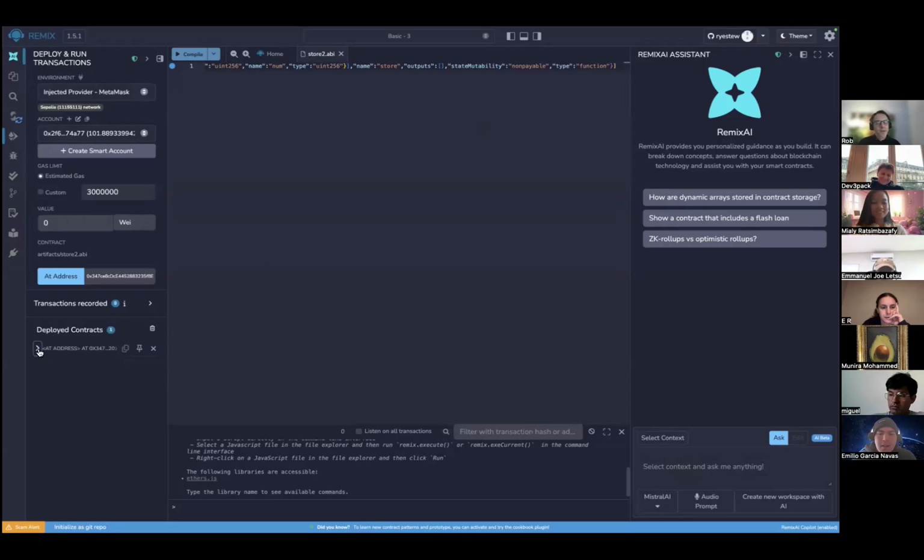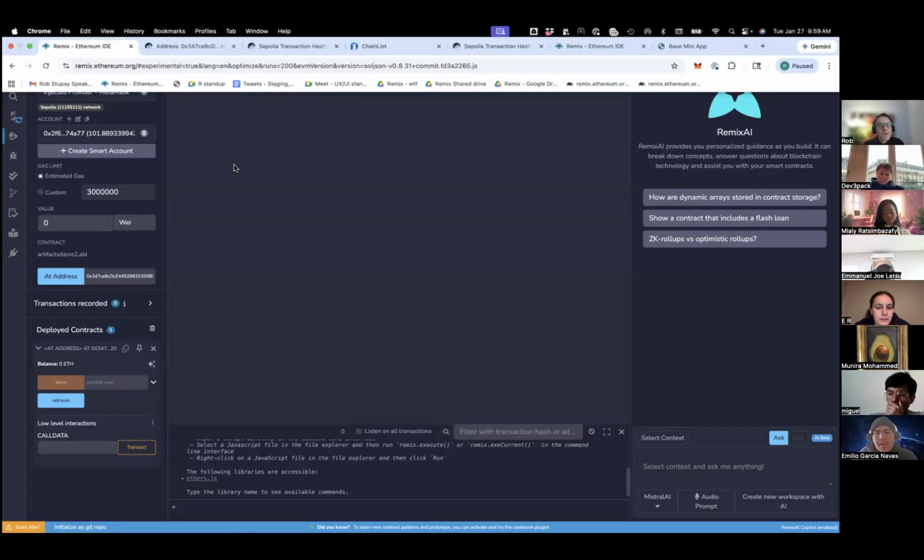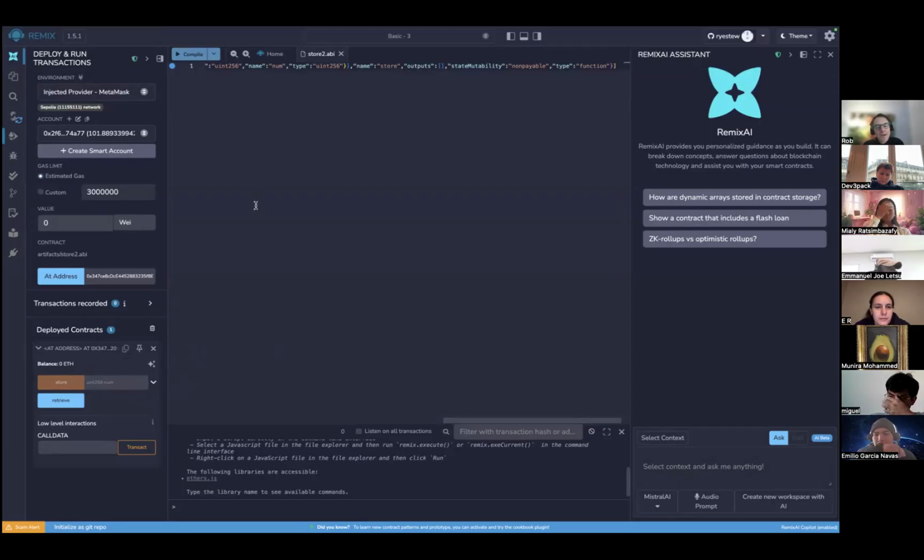So now I can interact with this contract that's deployed. And it doesn't have to be my contract, it could be any contract. We just need the ABI to be able to interact with it. So that's kind of like what a dApp is doing. It doesn't need to have the source code, it just needs the ABI, and then it can bring in the functions. And then you can play with the functions on the front end of your dApp.